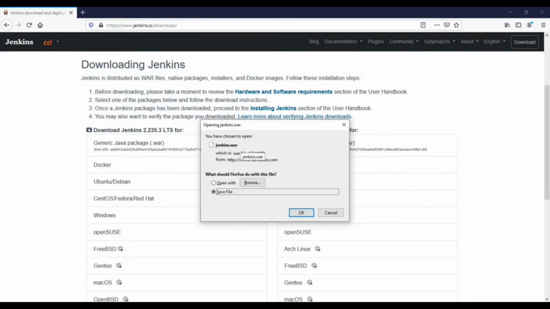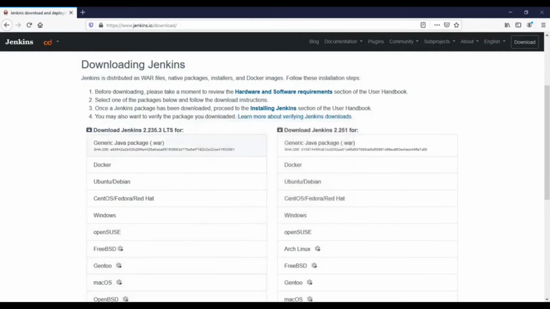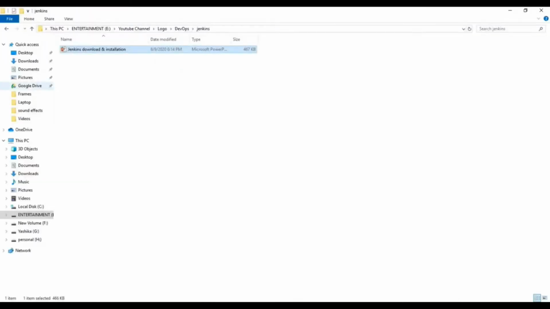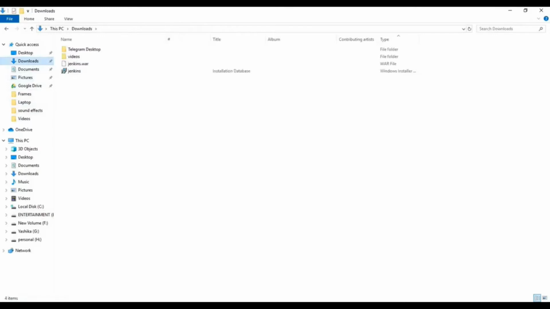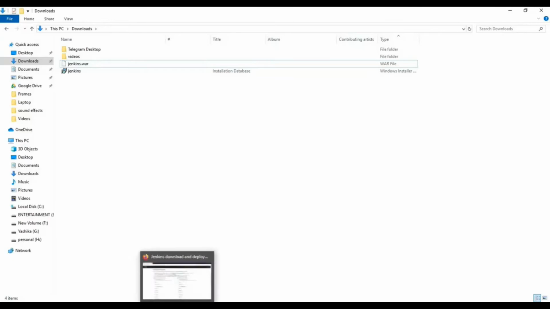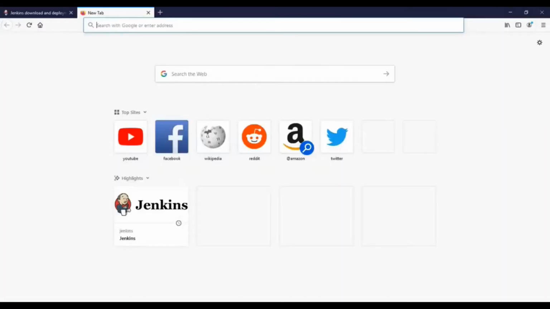So once you click on it, you will get a pop-up like this. So just save that file, click on OK. Once you click on OK, the download will start. Since I have the downloaded WAR file already available with me, I have cancelled it. So this is the jenkins.war file which I have downloaded. So this WAR file we will be deploying on the Tomcat web application server.